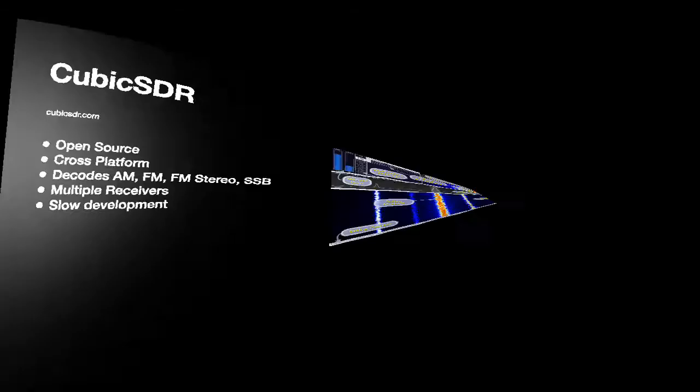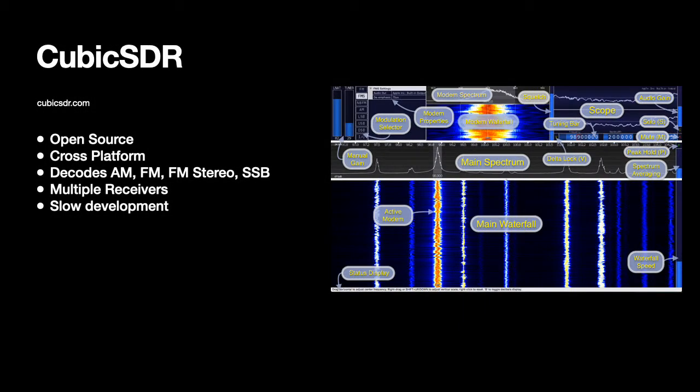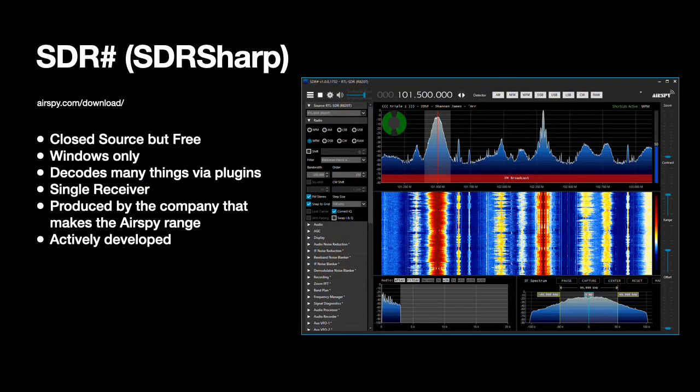But first off the rank is CubicSDR. This is a fully cross-platform, open source SDR receiver. It can handle multiple receivers at once, so you can listen to, say, 2 or 3 airband frequencies at the same time. Development is a little slow. The last release is in 2018, but there does seem to be some activity in the Git repository, so I'm hoping for an updated release soon. It decodes all the normal stuff: AM, FM, FM stereo, SSB, and in fact we'll be looking at this one later.